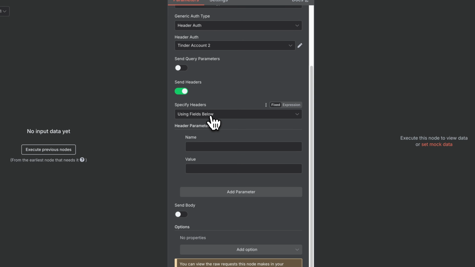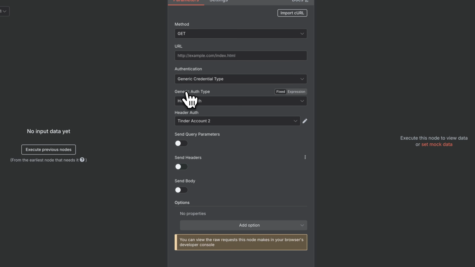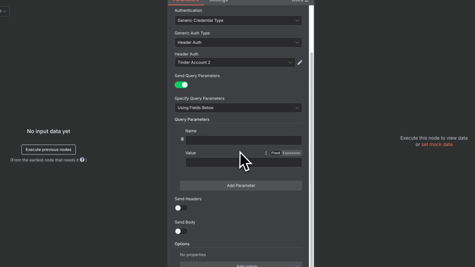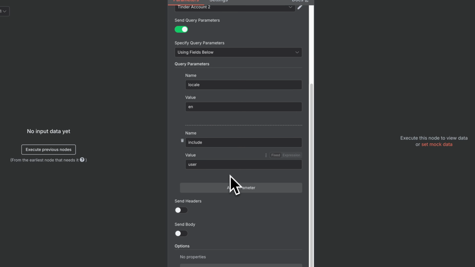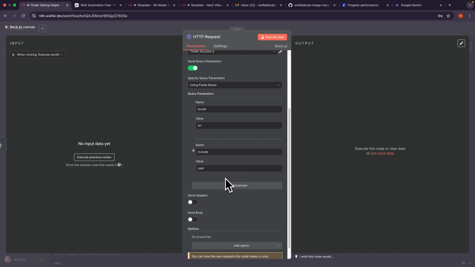Now, we will have, hold up. Before we do the header, we want to have some query parameters. So the locale is going to be en, and now the name is going to have include user because we want to include user information about our profile, right? Now, I hope the account will survive.